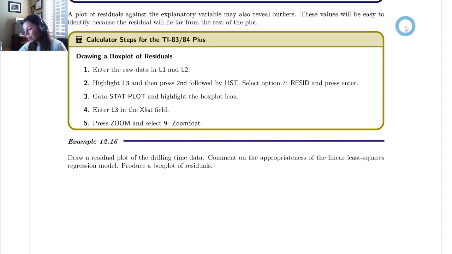So what we'll do is put our raw data in list 1 and list 2, and then have a third list where it will calculate our residuals. Then we'll go to stat plot, select L3, and do a zoom stat, so we can do a box plot.